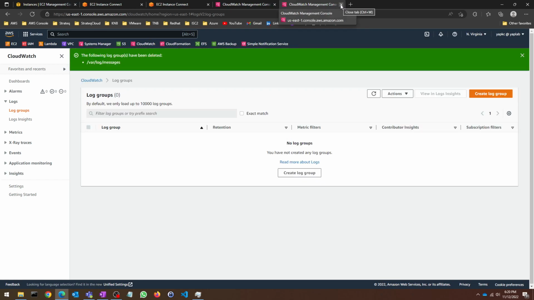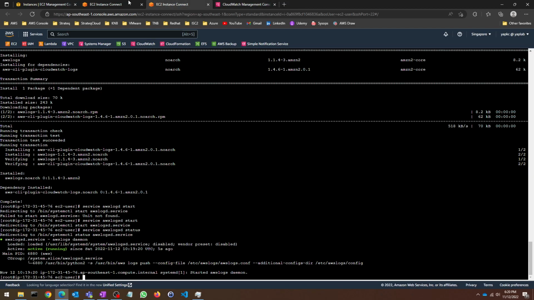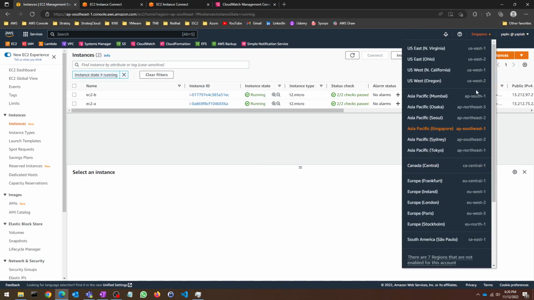Okay, so we go back to the instance, right? Then we will do some tweaking on the configuration file, /etc/awslogs/awscli.conf. Okay, so this is the default region, right? US East 1. So what is our region now? We are at Singapore, AP Southeast 1, right?